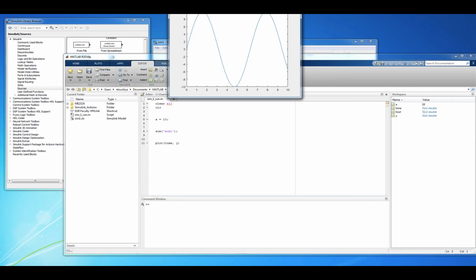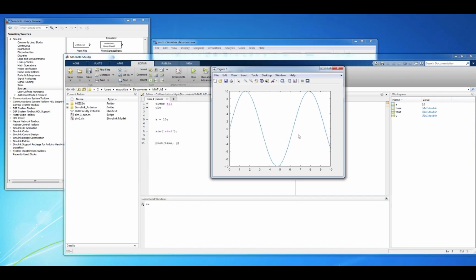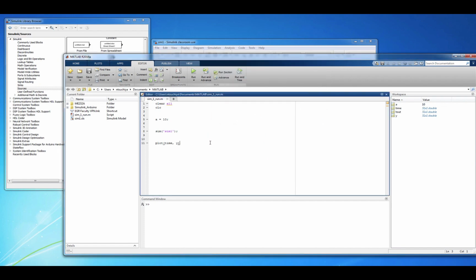Now that you've seen how Simulink is tightly integrated with MATLAB, we're ready to build and simulate our first dynamic system, which we'll do in the next video.